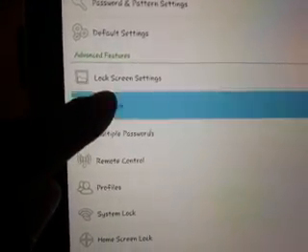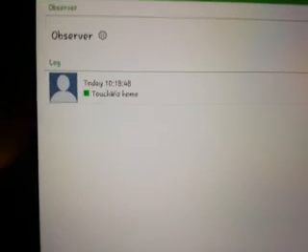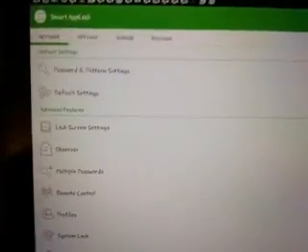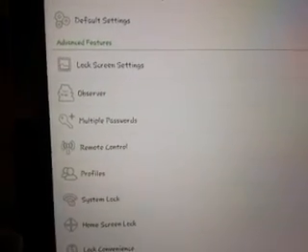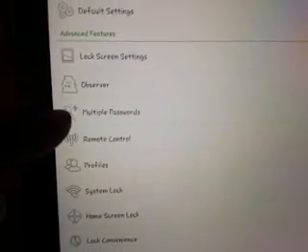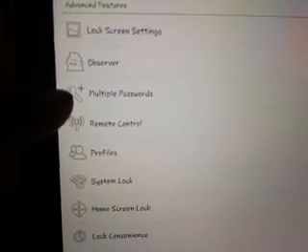Observer. You go into the observer. It's real simple. You basically turn it on, or you turn it off. It's your choice. But like I said, it literally takes a picture of somebody trying to get into the device. Multiple passwords. I didn't really venture off into that.